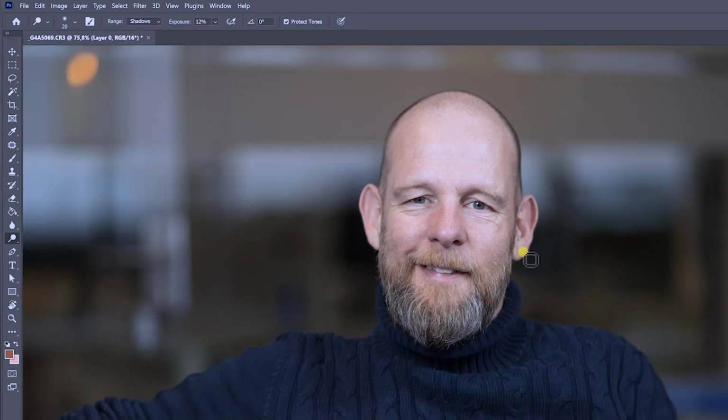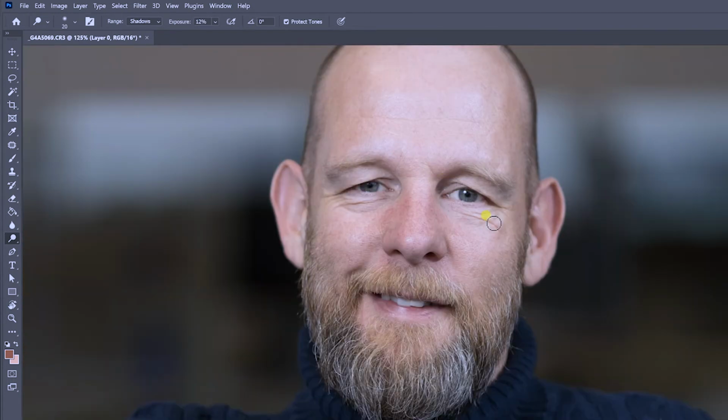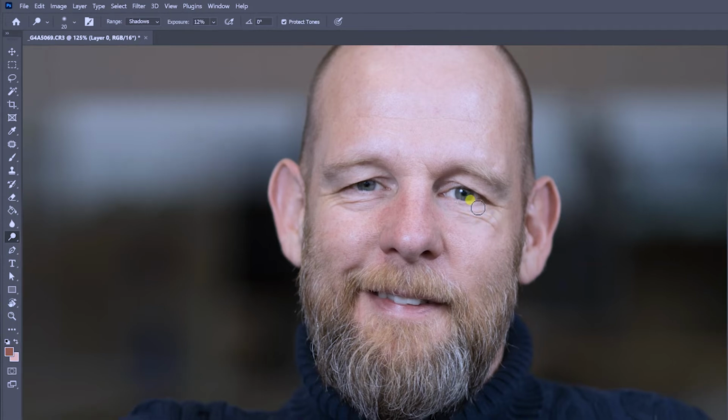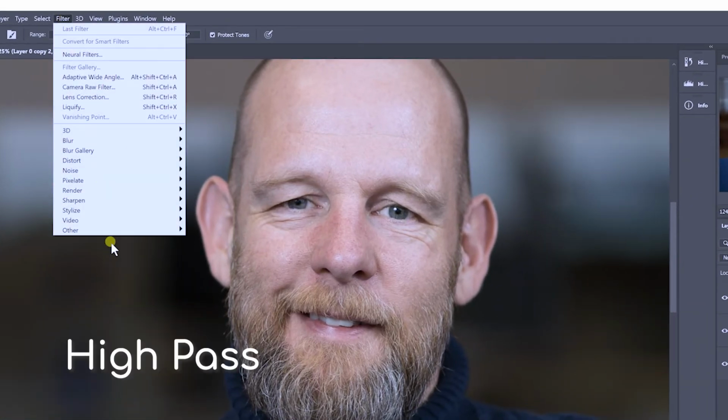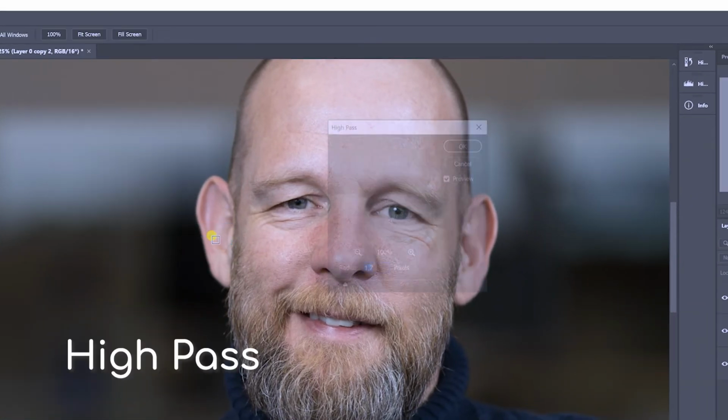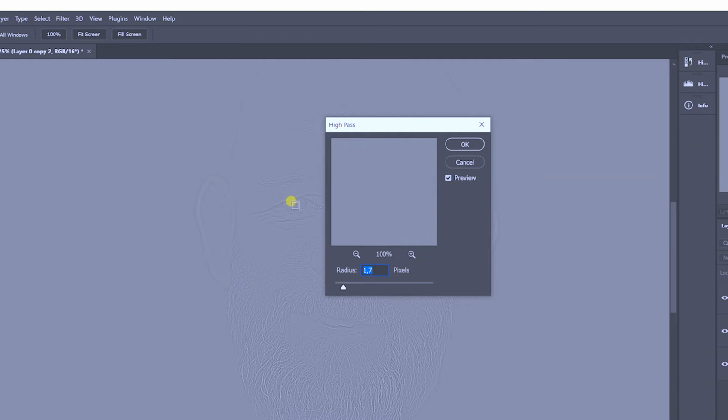So the next thing we want to do is get rid of these wrinkles a little bit. So I'm going to do that by duplicating this layer. Again, I'm holding the Alt button and I'm dragging it up. Then I'm going to click the right mouse button and I say convert to smart object. The next step I want to do is go to filter, other, high pass. And you can see you want to click on the area you want to see in here.